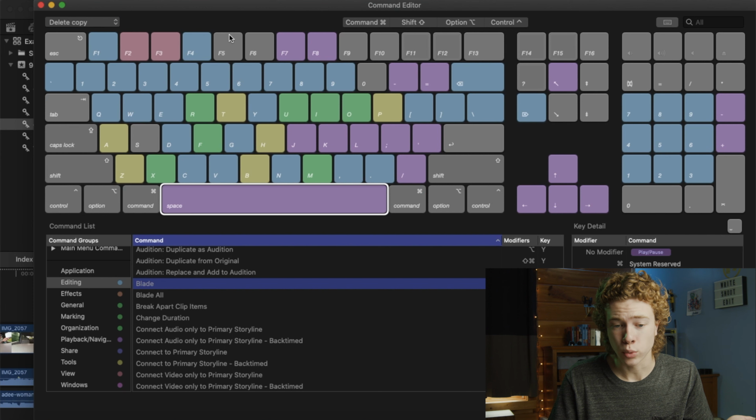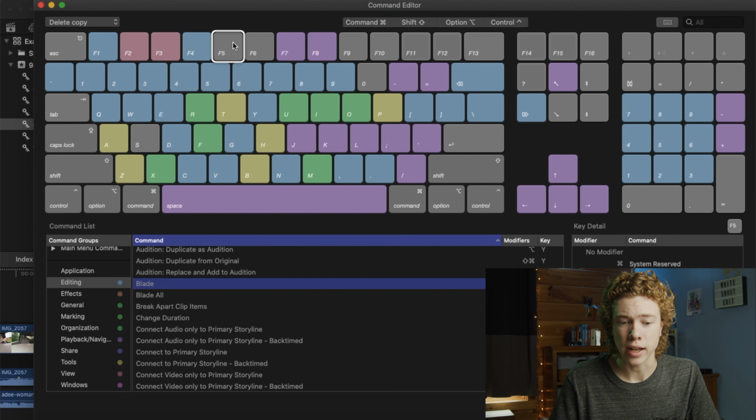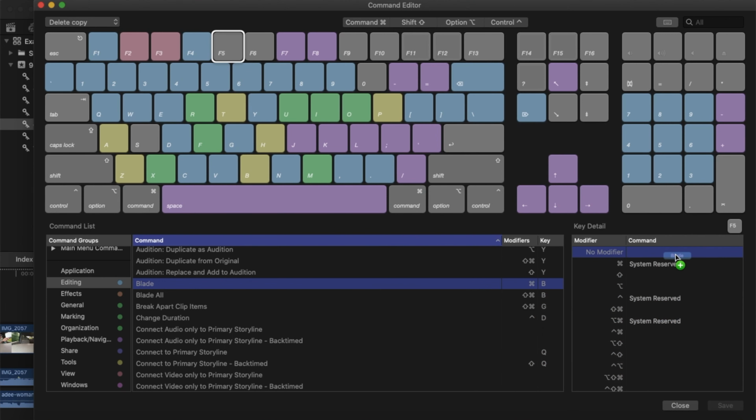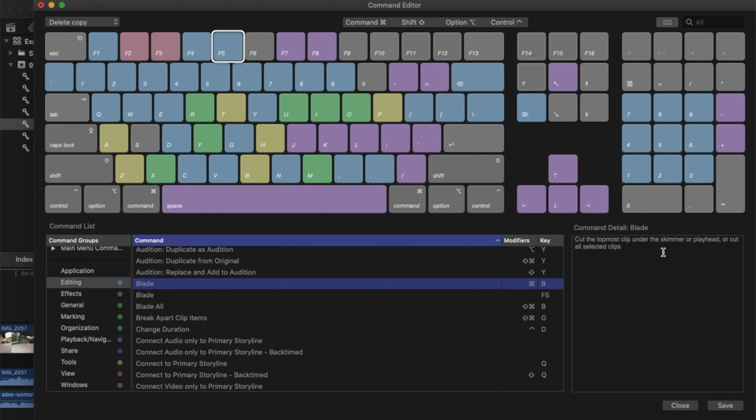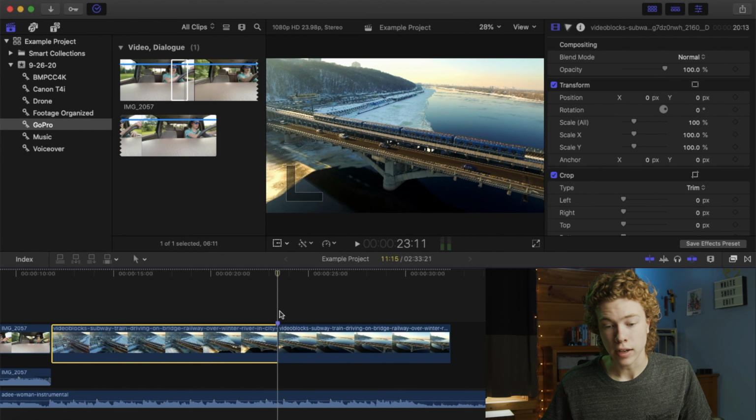So first you can select whatever key you want to change. So let's say I want to change F5 to do something. I click F5 and then find the command I want it to do. Let's say I want it to use the blade. So I could drag that over and put that onto no modifier. Now when I have a clip selected and I hit F5, it will blade the clip. You'll really have to experiment and play around with this yourself to figure out what shortcuts will be most useful to you, but I highly recommend it because it can really trim down on the amount of time it takes to edit something.